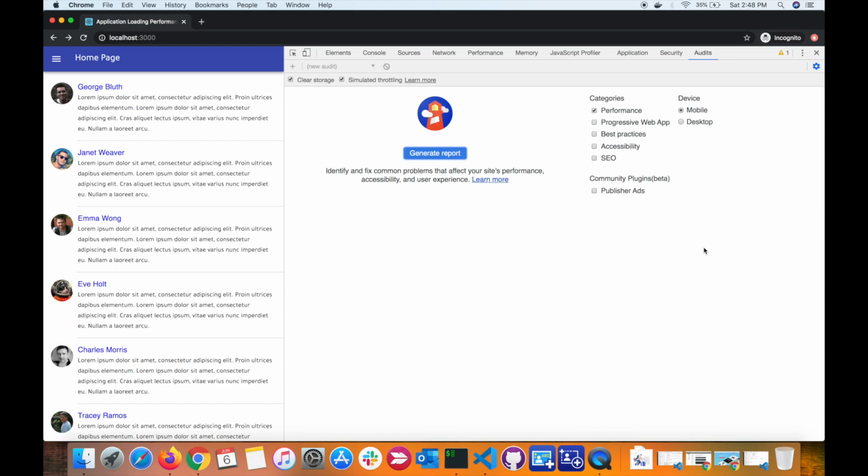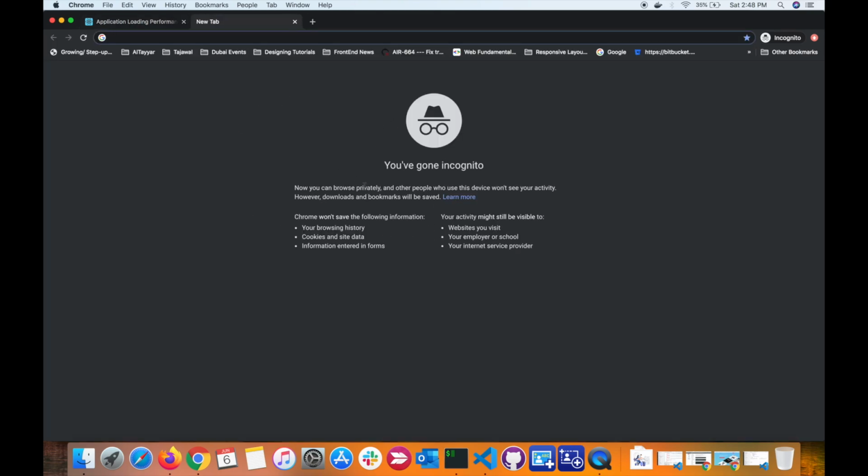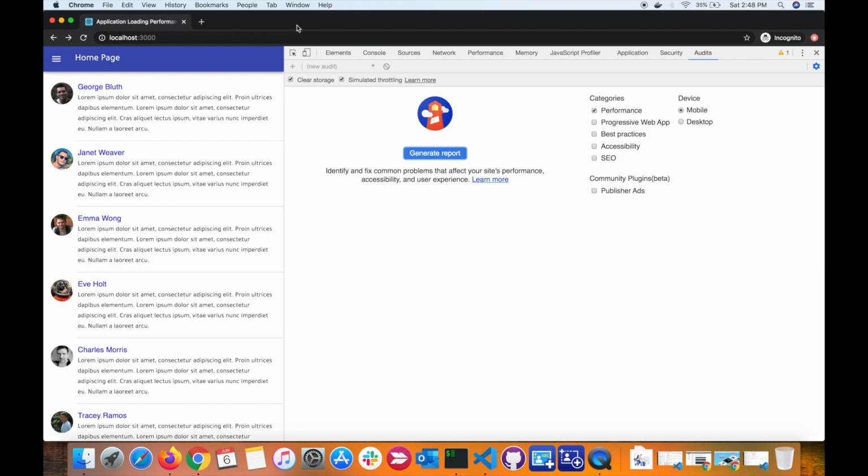So you can use this to audit your site. One thing to notice here is that whenever you are auditing, you always run in incognito mode, because in the normal browser mode, you might have plugins and extensions which might impact your performance score. So before you run an audit, make sure you check this part which says clear storage. This will clear your application cache, local storage and session storage, and it will simulate your application's first-time loading behavior.